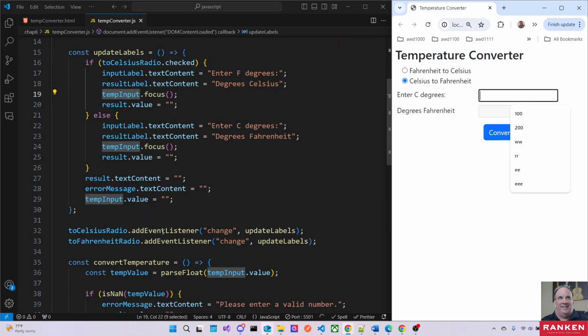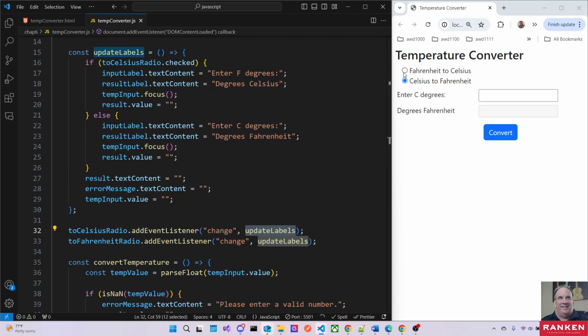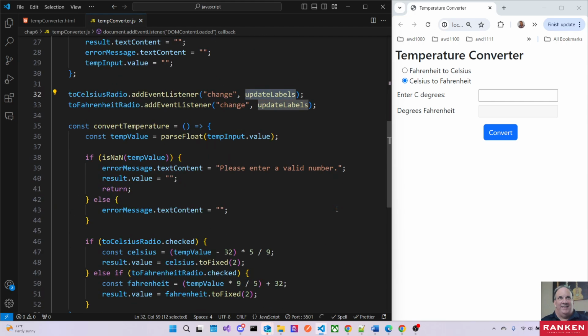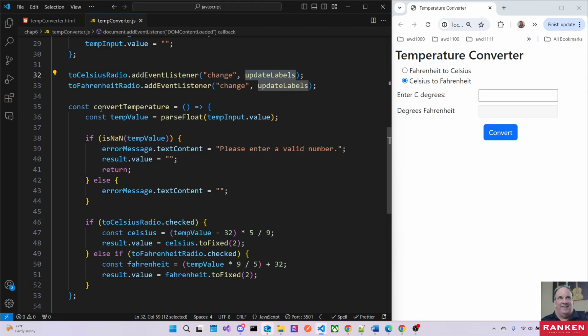Then we have event listeners on each radio button. When that changes, when you click it, you're going to update the labels. You're going to perform this function. Besides that, we have this convert temperature function, and we are taking our input value, parsing it, and storing it in this temp value. Then we ask if it's not a number. If it's not a number, we display this message, and else, we clear it out.